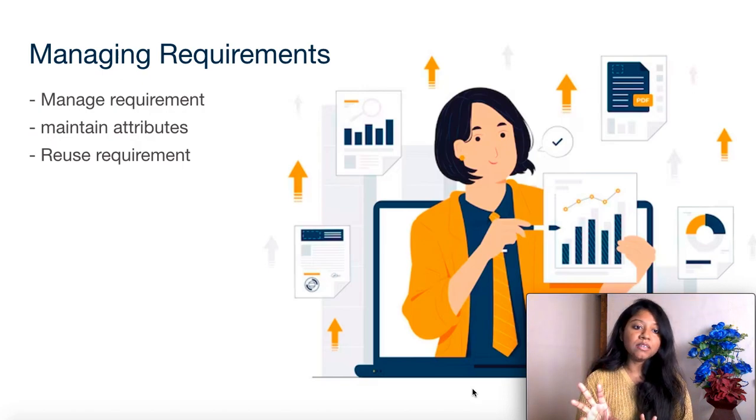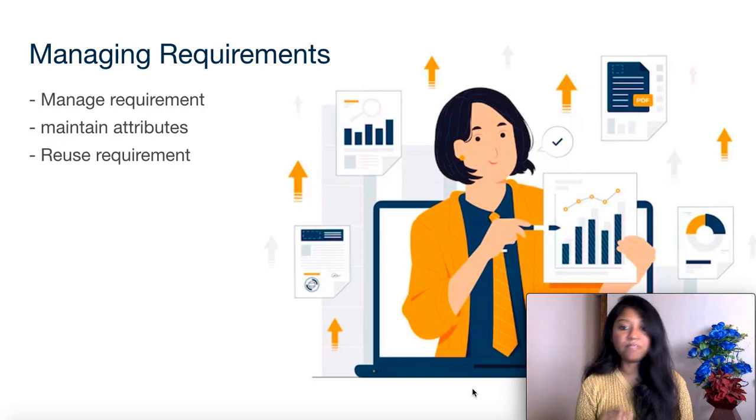So next, once you're done managing requirements, you need to make sure that you maintain requirement attributes. Every requirement has attributes, some common attributes at least. I had taken a video on what the different common attributes of a requirement are and how you maintain them. If you have not seen that video, I'll add the link in the description box and you can have a look at it.